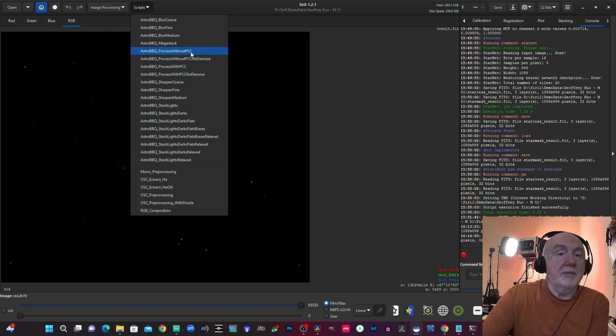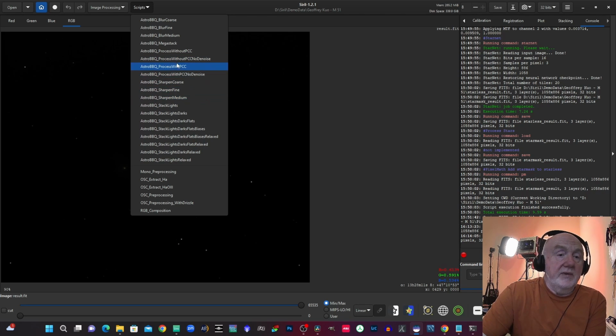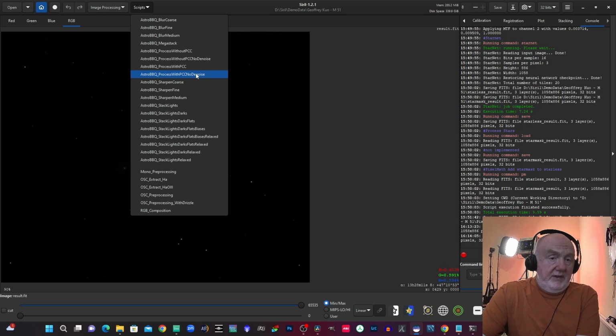We've got the process without PCC, so you can use that if you don't want to use photometric color calibration. We've got another version of this with no denoising. The reason I've done that is if you did want to take it out into an external denoise program, you might find that Siril's denoising will actually conflict with an external denoising program and create some bad artifacts. So it just gives you the option to have a cleaner output which has not already had some denoising done to it. We've got the script we've just used, processed with photometric color calibration. And we've got, again, the same script, but with the same option of not doing the denoise step.